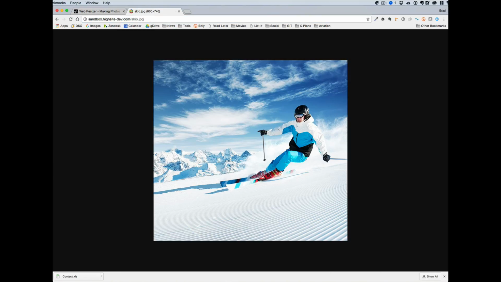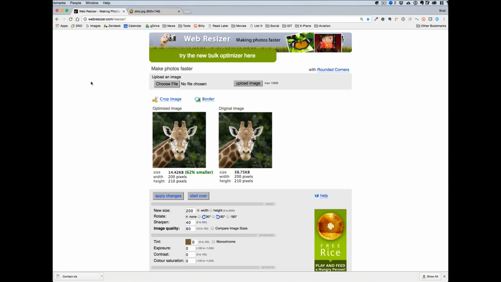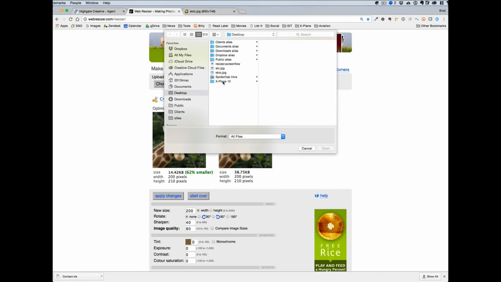It's basically instant. So, how do you optimize images for the web? Well, you can have a very expensive exotic program like Photoshop, or you can use an online app that's free. The program I recommend is called Web Resizer, and it's at webresizer.com/resizer. And you'll see 2 sample images when you land on that page. So let's go back to our ski image and optimize it for the web.